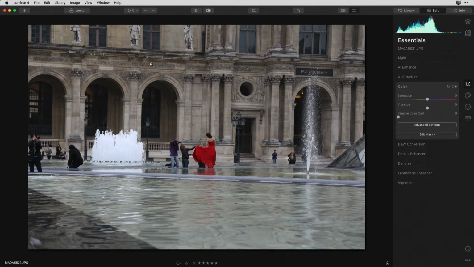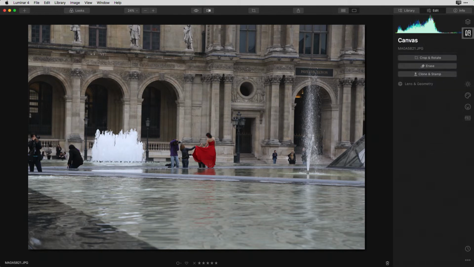I just had to run and gun it, and there's a lot more information here in the picture than I need to show for my final image. So the first thing I want to do is crop this and maybe straighten it a little bit. You can find crop and rotate in the canvas tools. In addition to crop and rotate, you can use the erase and clone and stamp tools to remove unwanted objects from your image. Let's go ahead and crop this image and straighten it up a little bit.